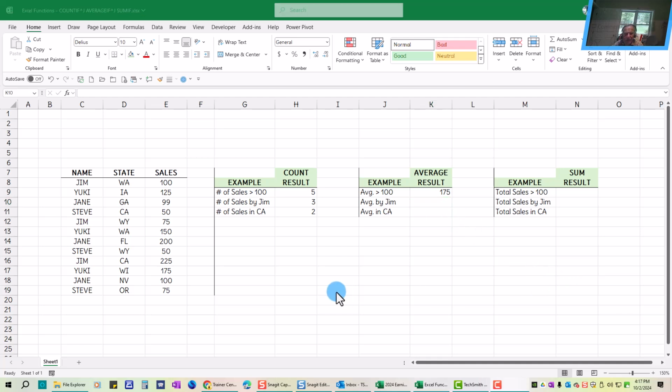I thought I would trick you. How can we find an average for text? We can't. So the first averageif worked because I was testing numbers in column E, but I can't find an average number of times that Jim has occurred. I can count them, but I don't average anything. Same thing with finding average in state.